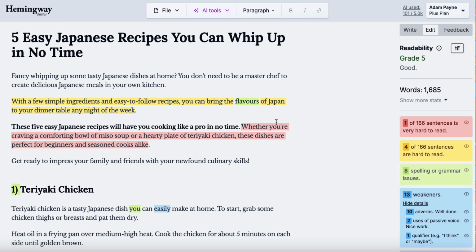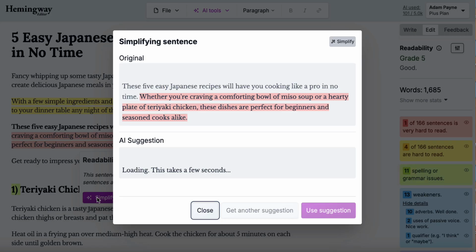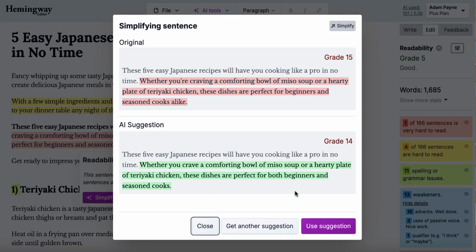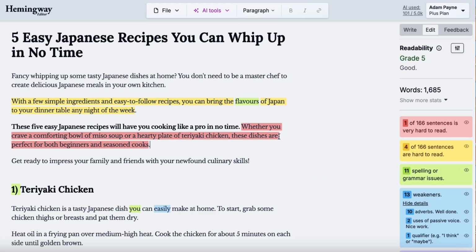So according to Hemingway, one sentence only is very hard to read, which is this one, which is highlighted in red. So because I have the pro plan, I can just click on this, simplify it for me. It gives me a suggestion. I can use the suggestion. It's still quite wordy, but it's gone down. This sentence has gone down from grade 15 to grade 14. Now it's only one sentence, so it's not a big deal. But when you've got 30, 40 sentences that certain other AI models might give you, it can be quite time consuming to go through and rewrite things.